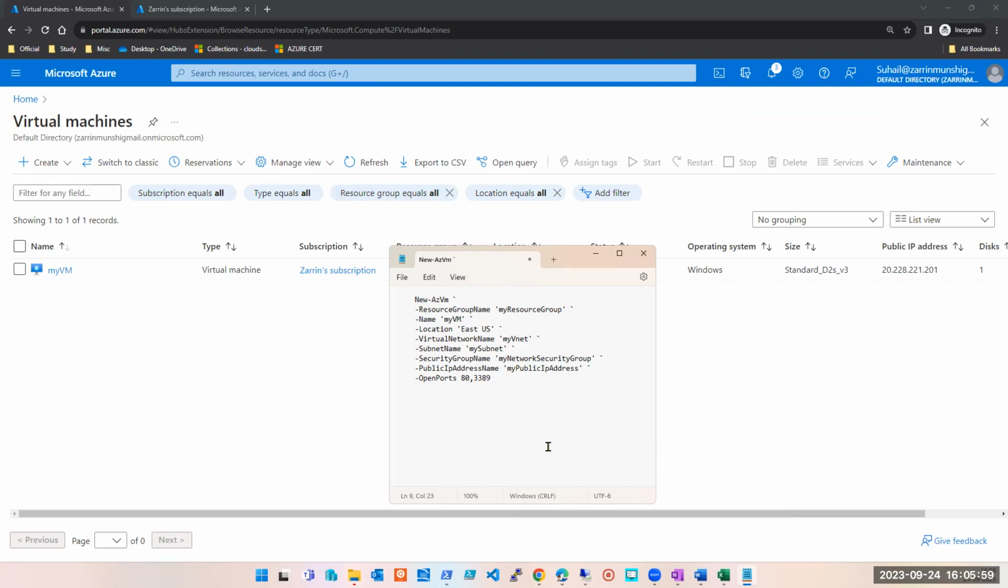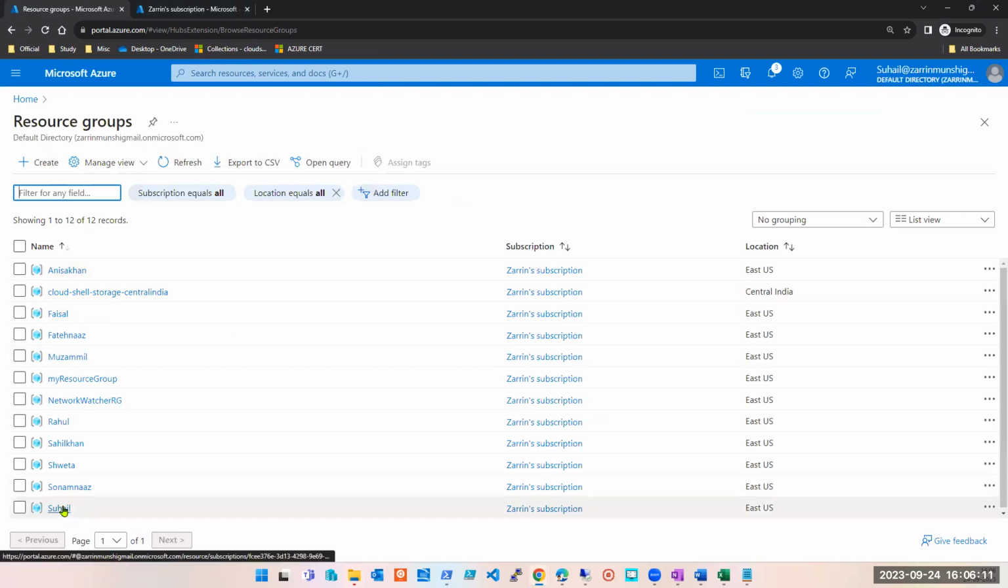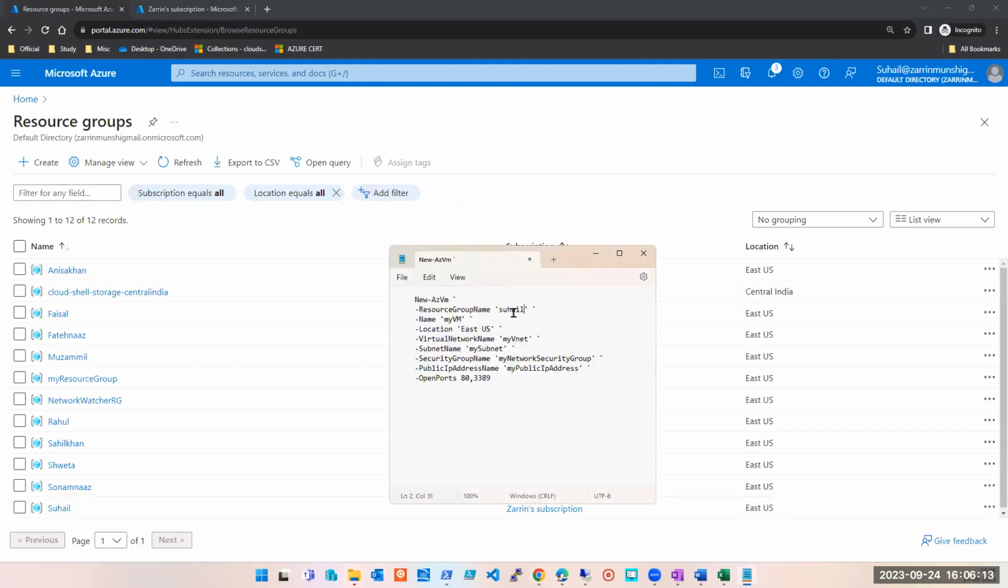Perfect. So what you guys have to do here, let's say, if I do not have access to create a new resource group, fine. I will create a machine in my resource group. First thing, I just have to make sure that I have a resource group with this name. Yes, I have. And let's create it in Rahul's resource group. Now, if you run this script with Rahul's resource group, will it work?